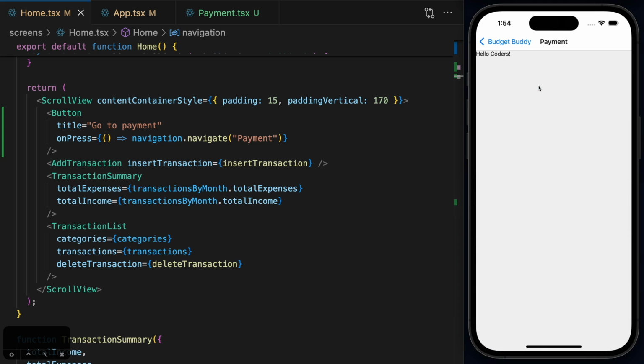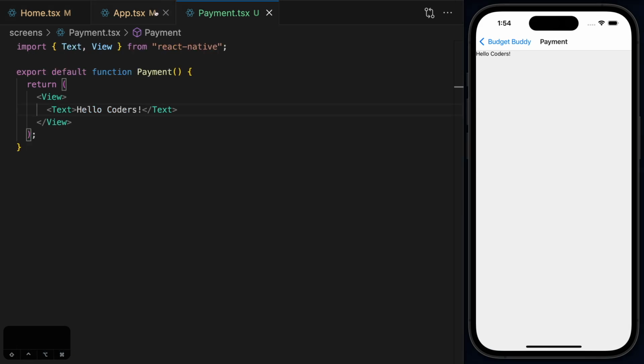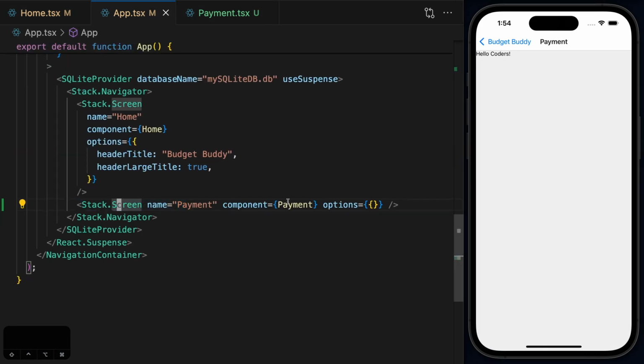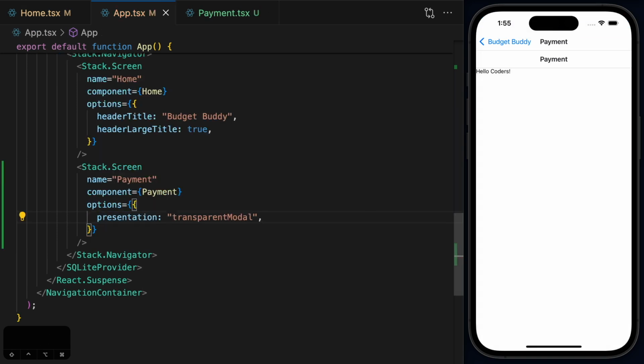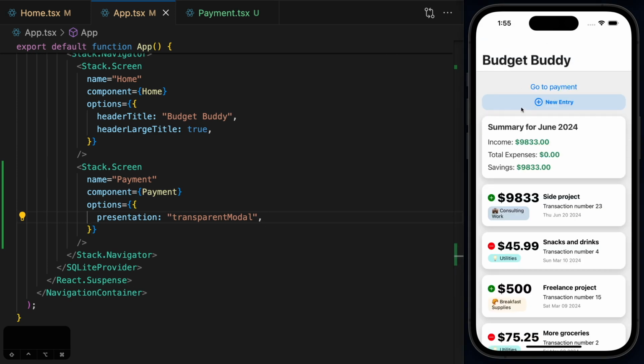And the way this is going to work, guys, like I mentioned before, is actually playing around with the properties of this stack screen. I mean, not properties, but options, right? So this is going to be like a visual trick that we're going to apply. And the first thing that I want to do is change the presentation to be a transparent modal. Okay, so if I do this and then go back and go to payment again, you'll see that something looks off.